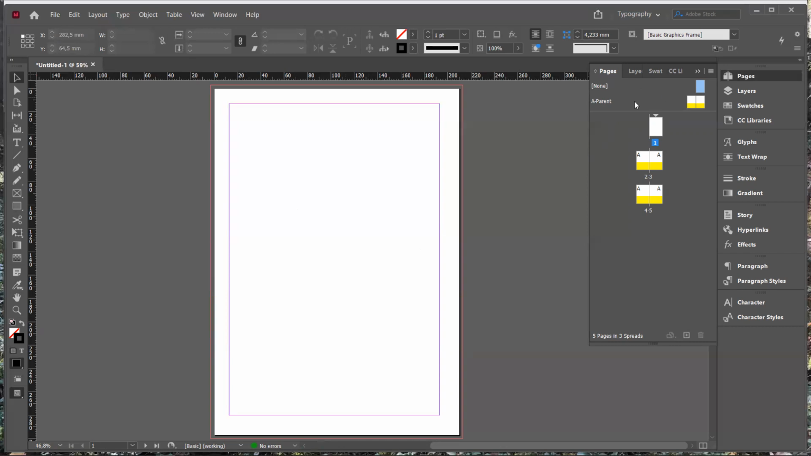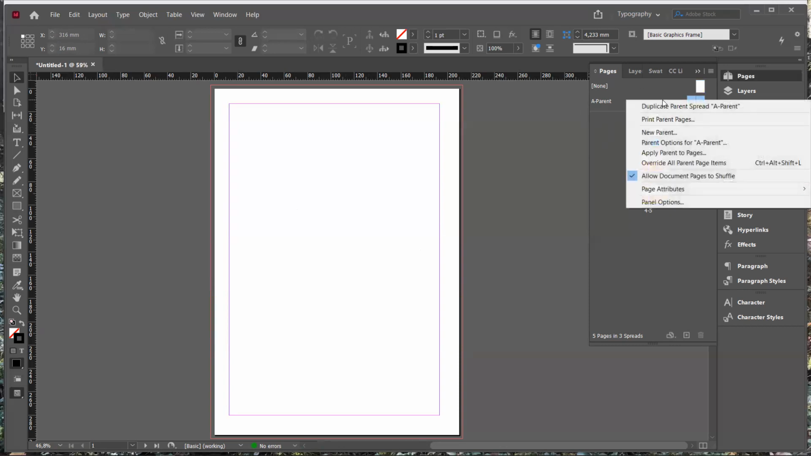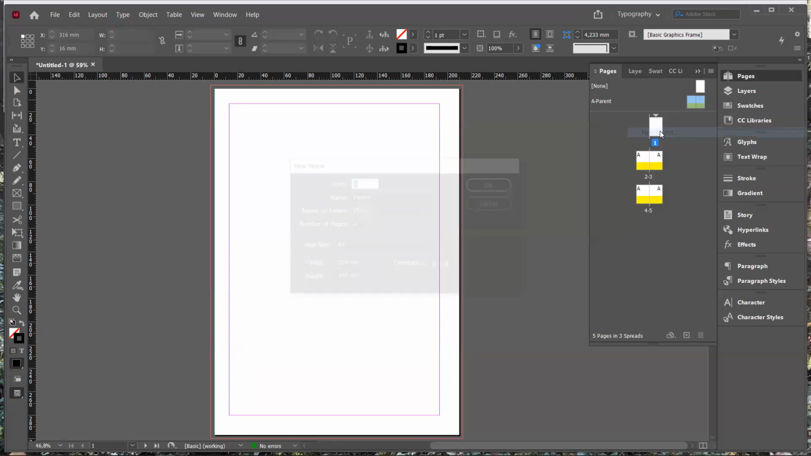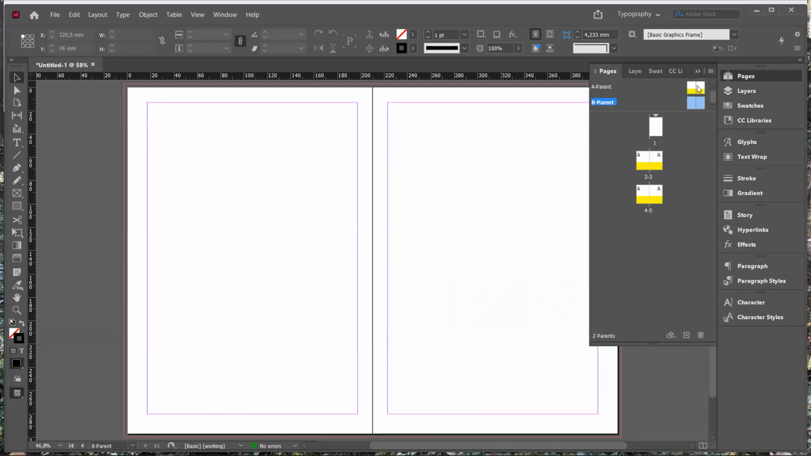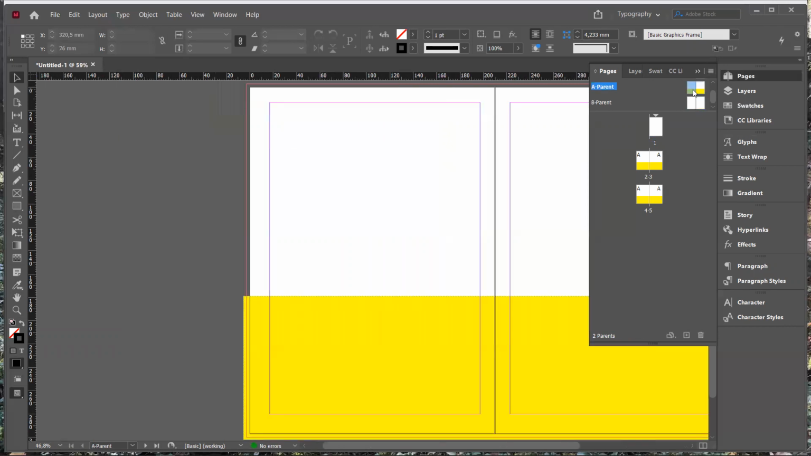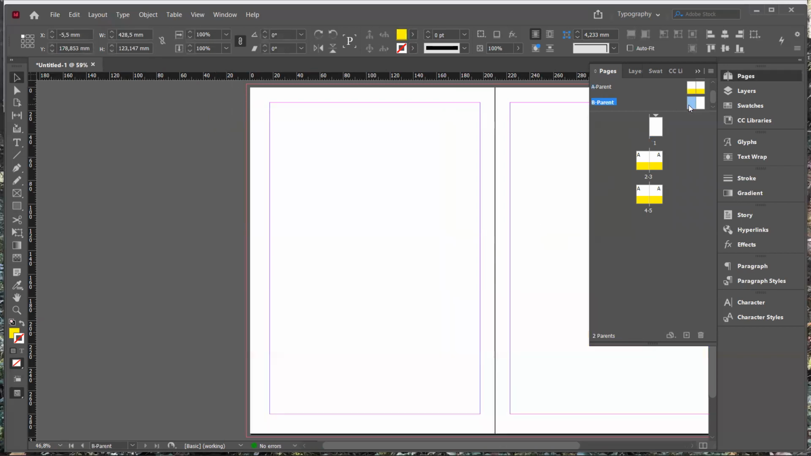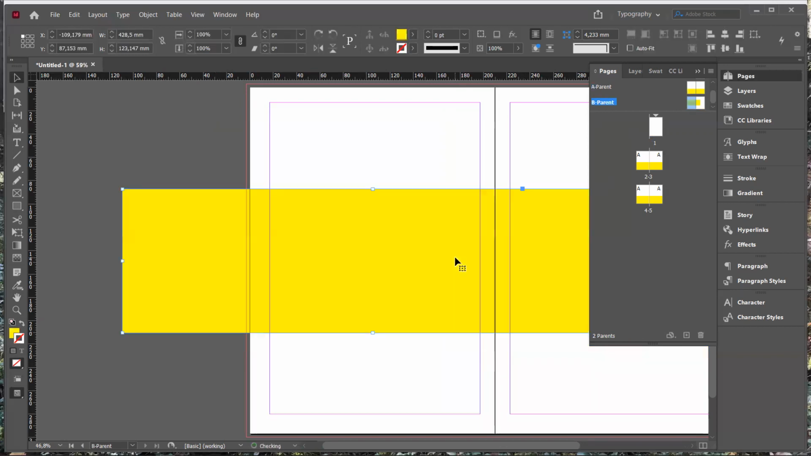And I can make as many parent or master pages as I want. Again, by right-clicking, new parent, and now the prefix here is B. So let's say I want to copy this one and make it a different color and have that in the B parent.